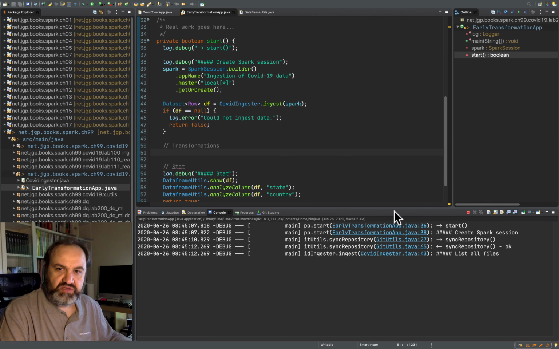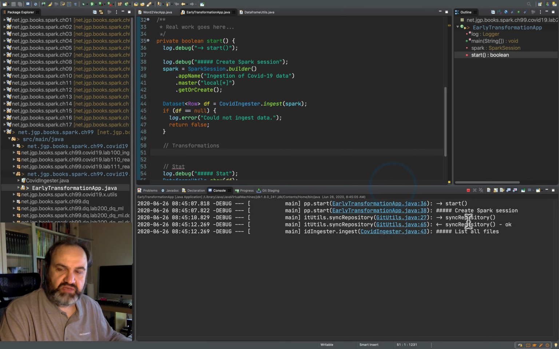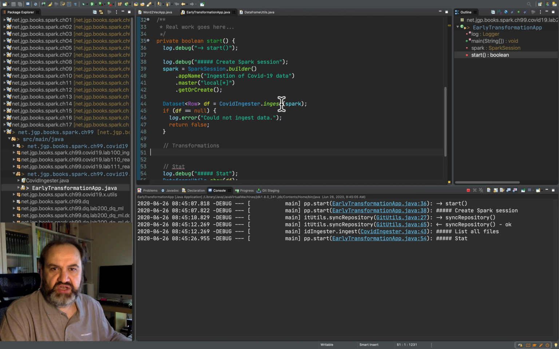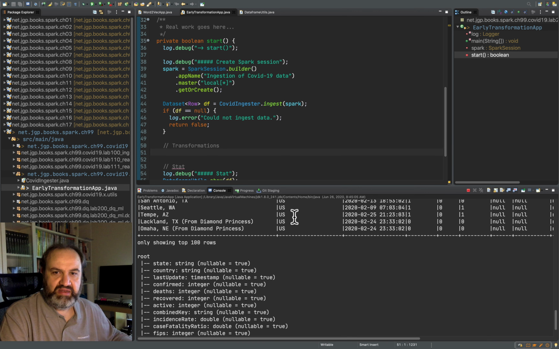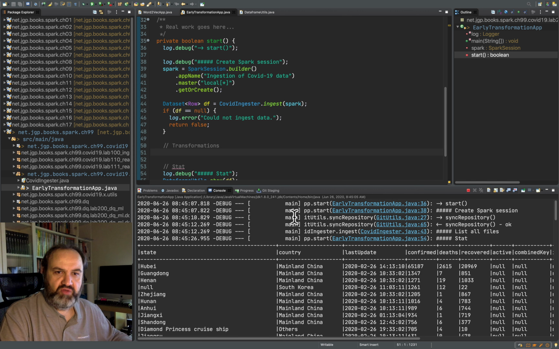Okay, so it's syncing the repository, getting the latest data from Johns Hopkins University, as we looked at previously. It's ingesting all the files, and it's taking a little bit of time. I've created a helper method called COVIDIngester.ingest, where you give it a Spark session and it's going to look at that. So here's the data starting to flow in.